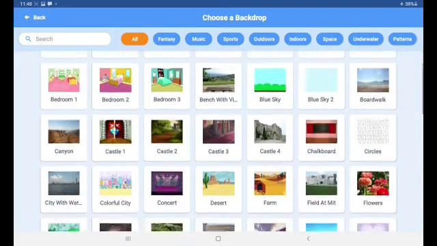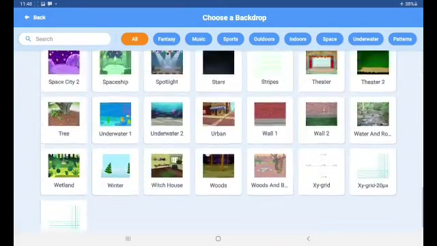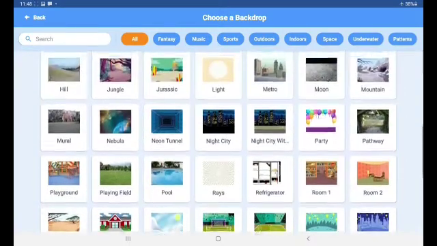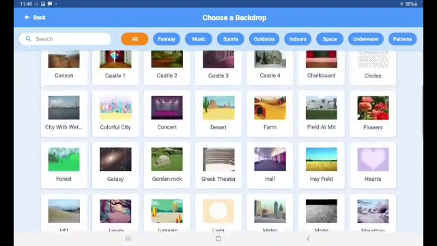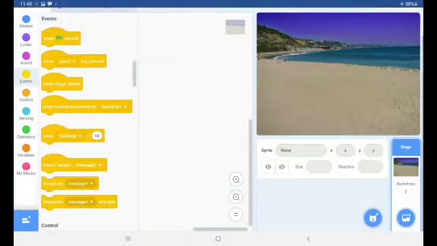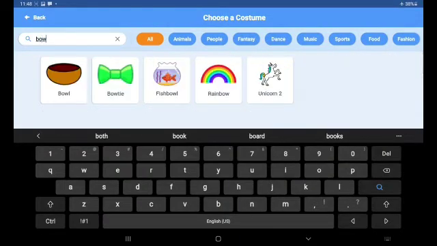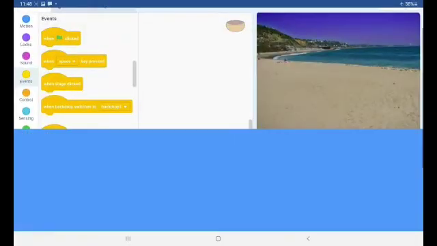The background doesn't matter much because it's just a catching game. So let me select something, let me select this one, an image. Okay, we have this. Now I'll add a sprite. See, the options will be like this, and you have a lot more options. Click search, and I should search a bowl, because for the catching game we'll need a bowl. So let me select this.